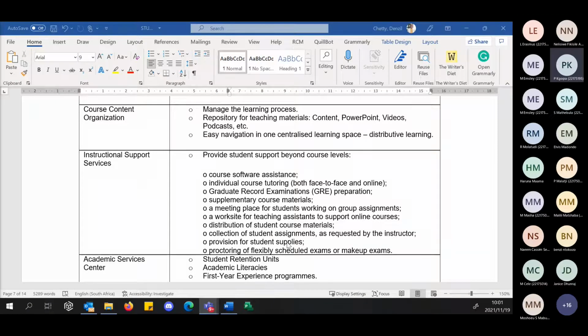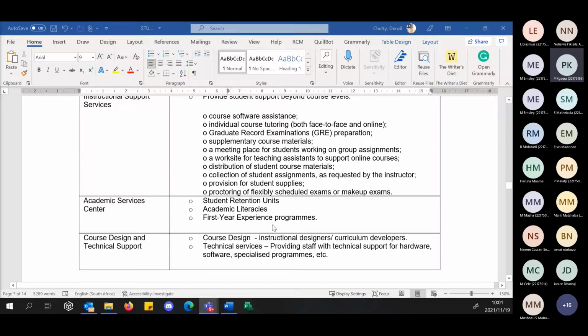If we talk about technology-enhanced learning, if we talk about technology integration, then there is no way that we can have this conversation without having instructional support services. It is critical to the success of student retention, and student throughput is part of this issue, right? Now, let's look at academic services.